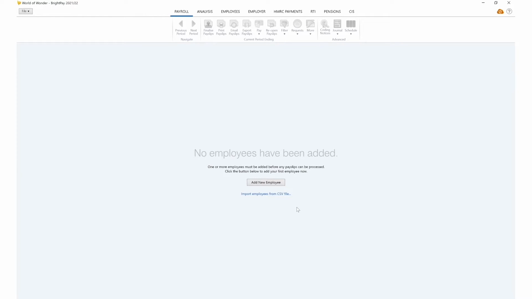So this is the company now set up. The next step is to import our employees. So if you have a new starter, you can set them up manually. But if you can export the CSV file or the FPS file from your current software, you can import all the employees at the same time.